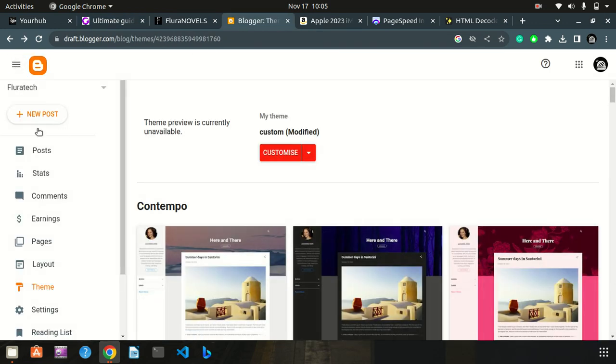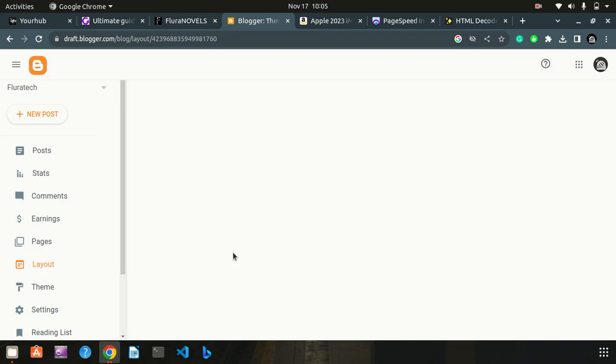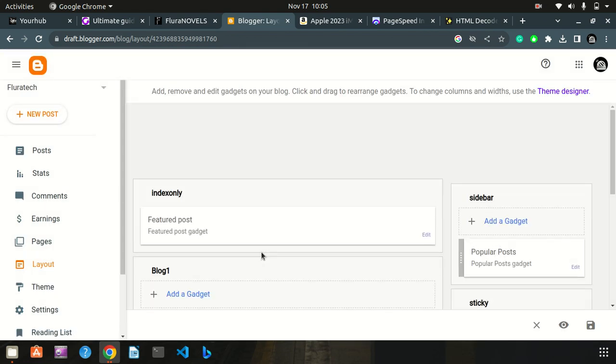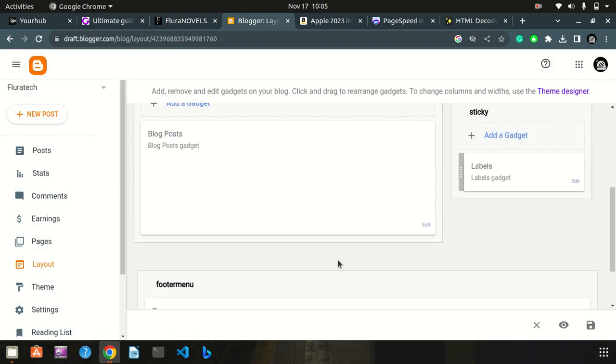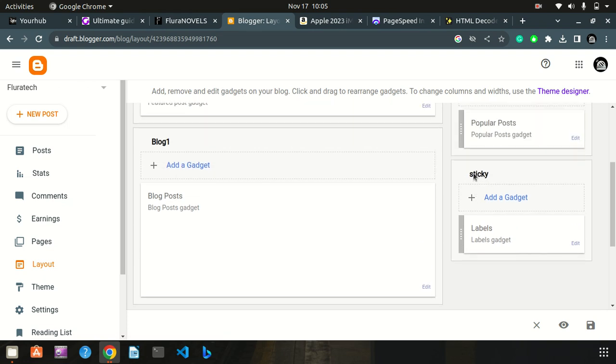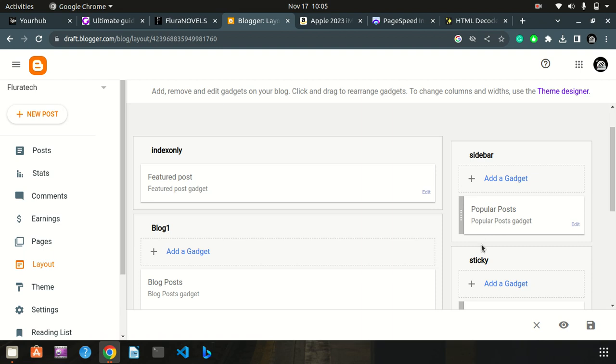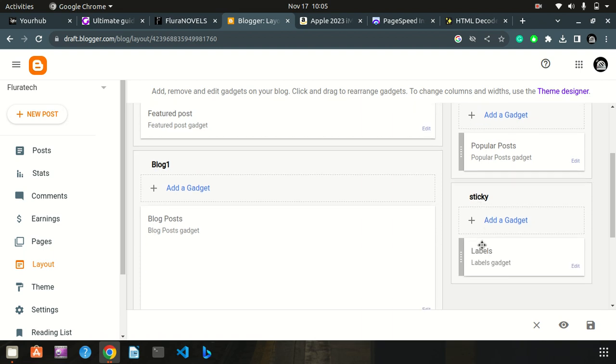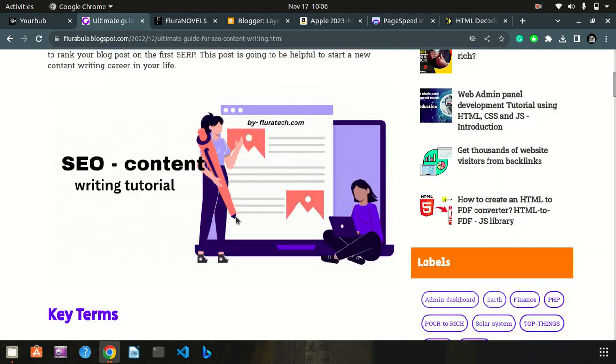Go back, layout. This is the next feature. This is available for the FLURATECH version 1 Blogger template, but again it has more. I have created it more user friendly and customized. Let's look at this template.